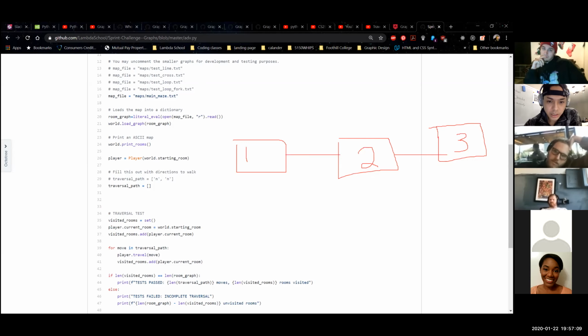So let's say you start here in room 1. There would be no option to go north, no option to go west or south. There's only one option to go east, right? And so you would have a question mark here because it's unexplored. So you go this way.